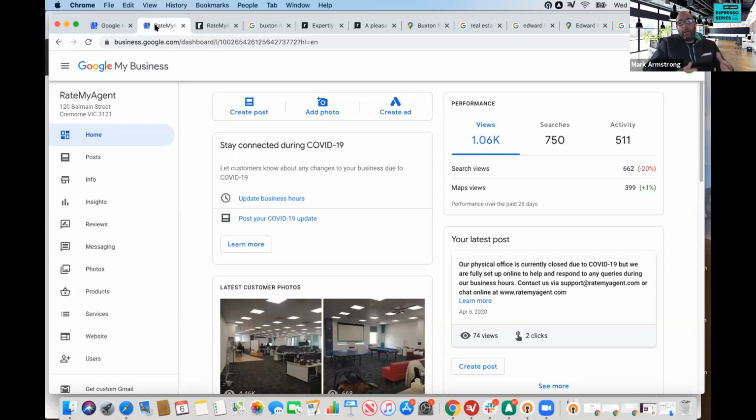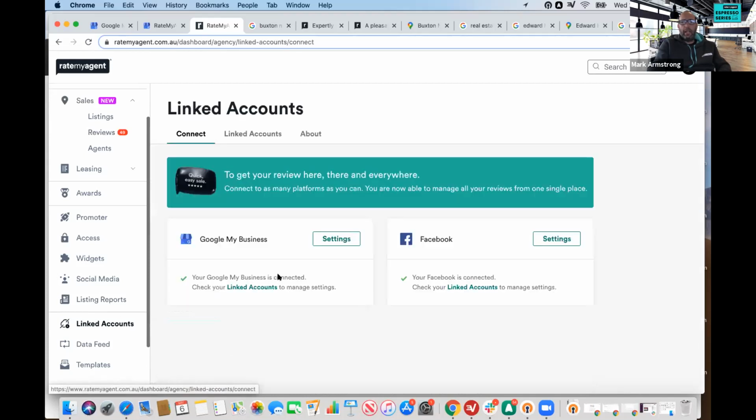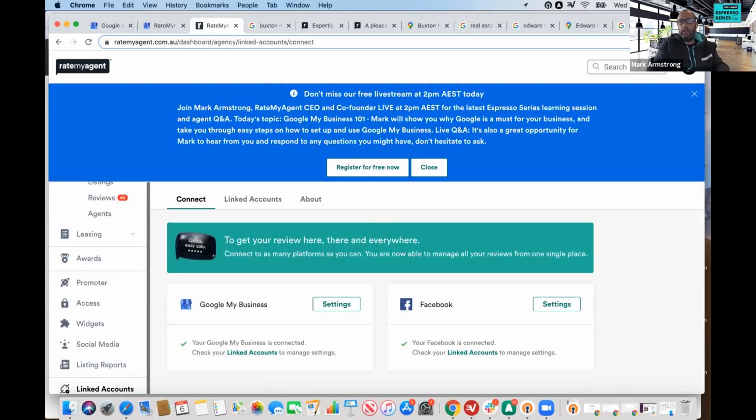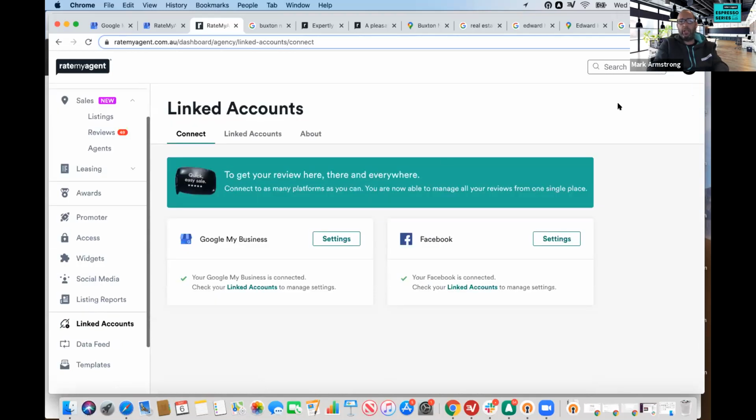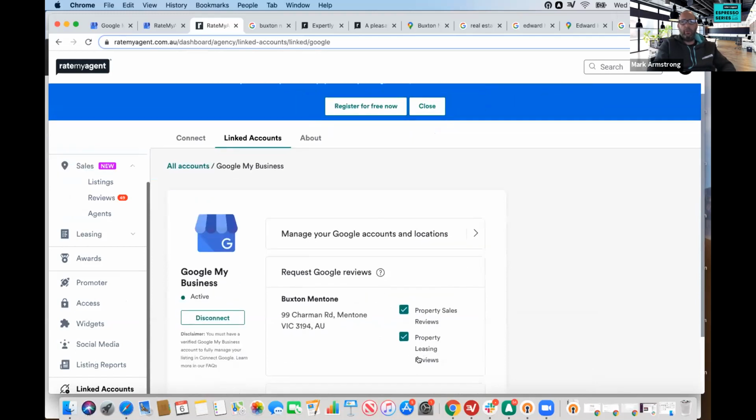Or you can always engage with Rate My Agent. We have integrated with Google My Business. I'll just quickly show you that here. We've done a heavy integration with Google My Business. So rather than having to log into the Google My Business platform, you can log into Rate My Agent. You can manage all of your Google reviews, as you can see here within Google My Business. You can also link accounts here. So this is the linked accounts within the Rate My Agent section. If I click on here, we can see that leasing reviews are being managed here, and also sale reviews.